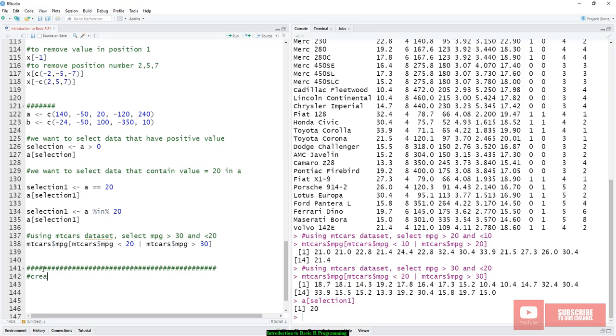So now let's look at creating non-numeric values in a vector.